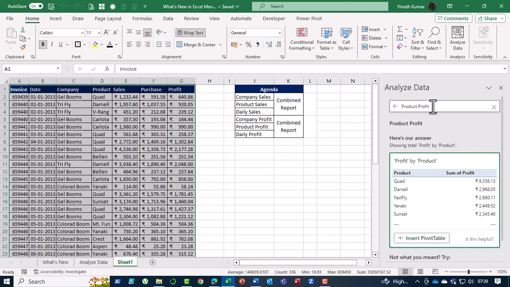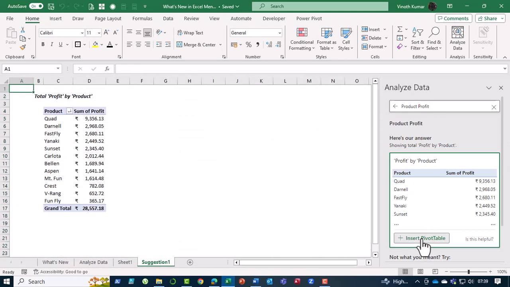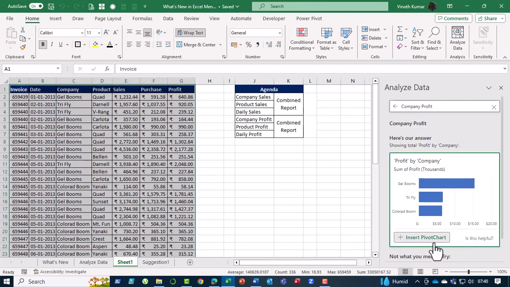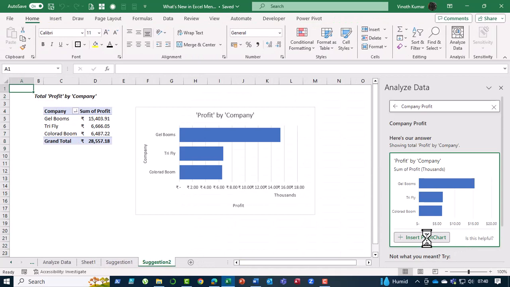So my data is coming pretty spick and span, and I don't want to do anything very big, just click Insert Pivot Table here. That way my suggested answers will come into play: total profit by product, and it is more readable also. Now I want to change this to company profit, and that's going to give you another chart. Let me just insert this as a chart. That's adding a new sheet for us, and you can see it's beautifully acting as a pivot chart and a table. If you want to improvise this, you can do it. So this is how we will use our data set with Analyze Data.